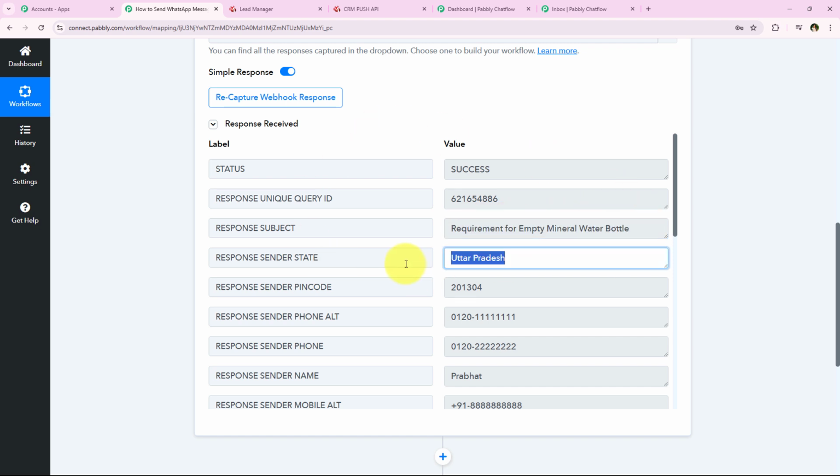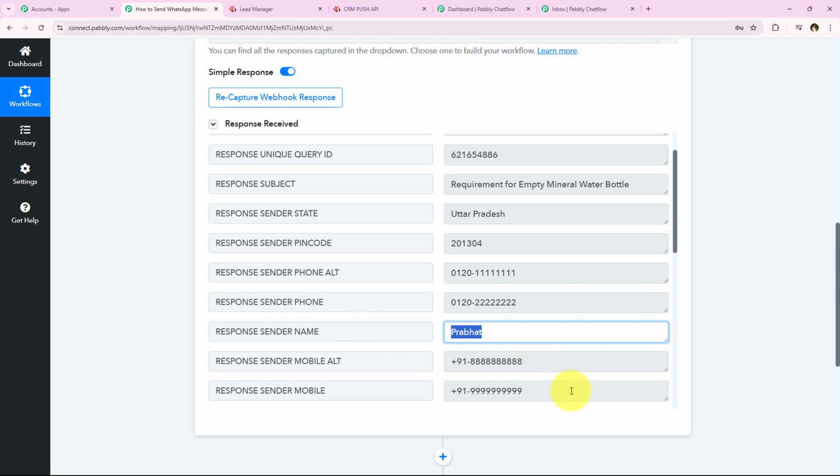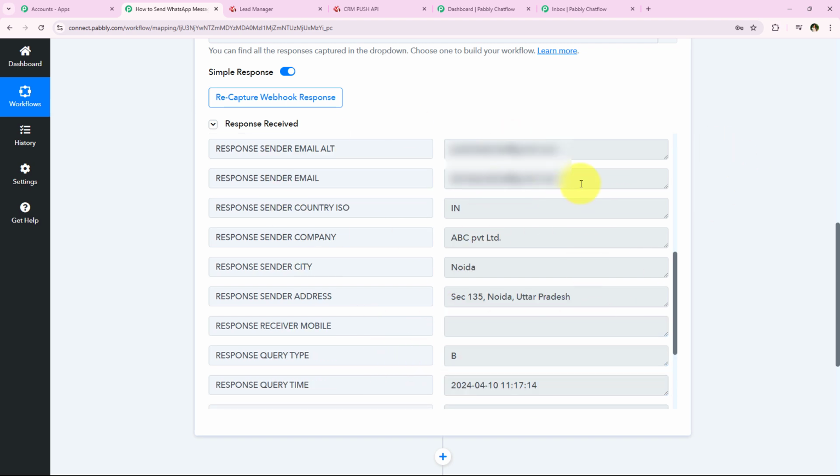You can see the sender state, the pin code, the phone number, the alternative phone number. Over here you can see the sender's name, sender's mobile number, sender's alternative mobile number. Over here you can see the sender's email address also. You can see the sender's company and the address too. We are going to move on forward right from here.